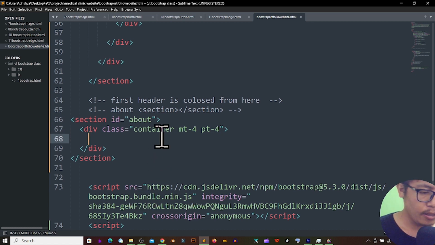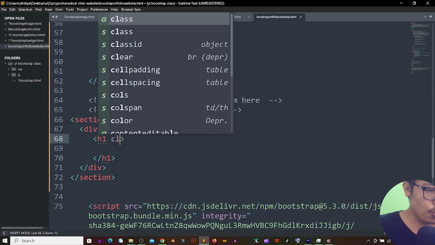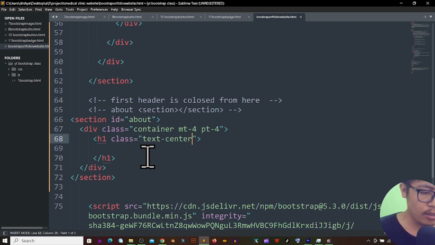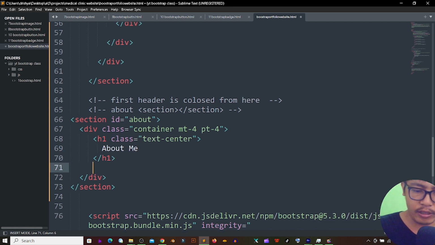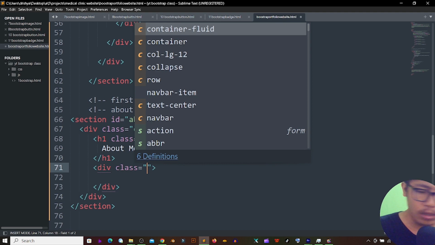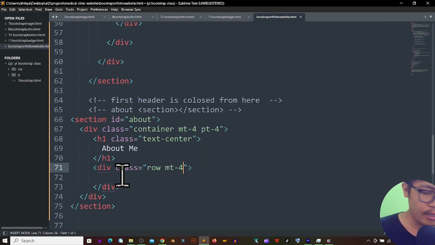Okay, so now after that I'm creating an h1. The h1 should contain a class, and that class should be text-center. I'm giving a few lines of text here about me. Then I'm creating a div again, and inside the div I'm creating a class. That class should contain row, and margin-top 4.